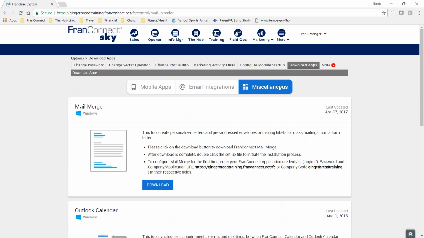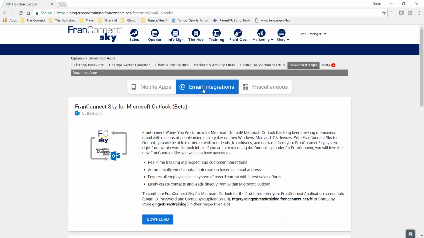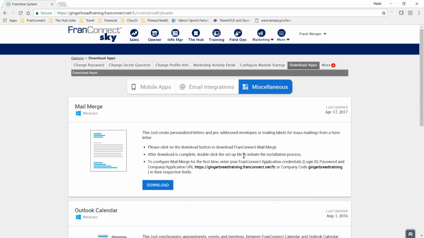Any questions about those three tabs and/or what integrations we'll discuss? Okay, not seeing anything from you guys.